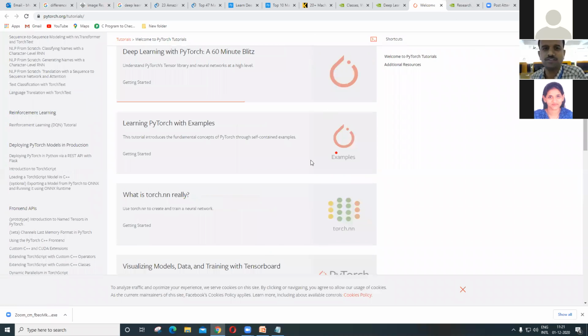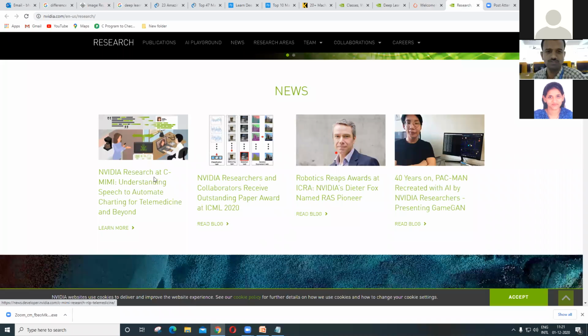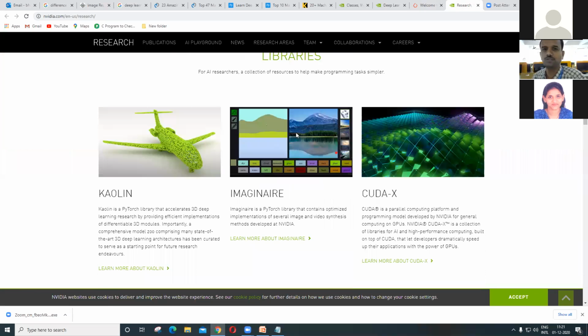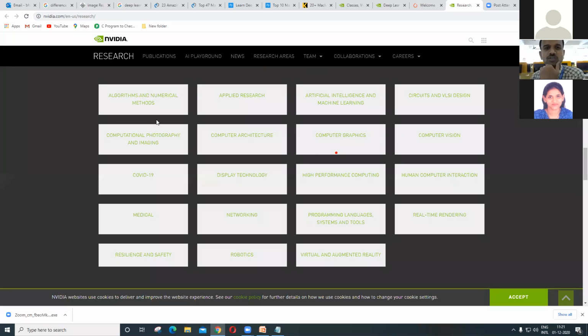Okay, and research: how to find research concepts and research projects in NVIDIA. We have this link, Research at NVIDIA, which we will give you. You can see the latest news. These are the libraries used in NVIDIA. Kaolin is a PyTorch library for 3D deep learning research. And these are the research areas they are focusing on. As you can see, COVID-19 is also available. You just open each one and go inside and learn deeper.